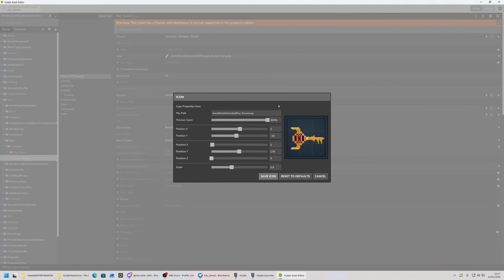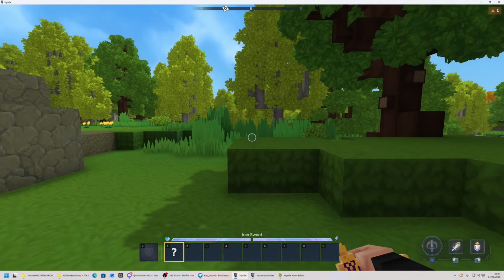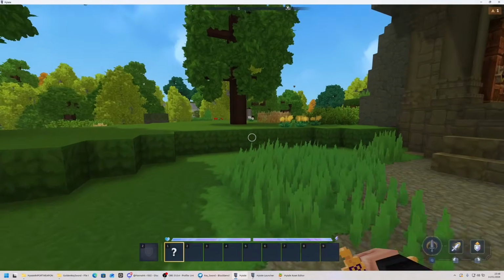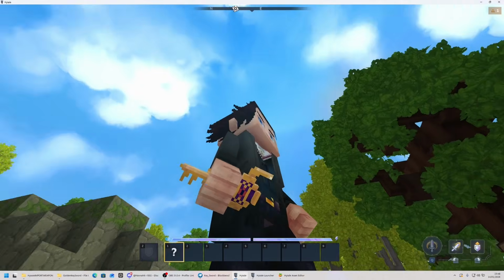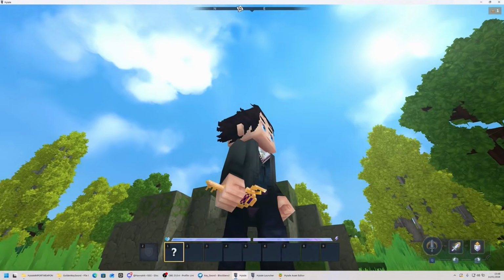So once you're happy with how your icon looks, you can click save icon and that will update it for you. Now, what we can do is we can equip our item and see if it appears in game. So hit equip item, then go back to Hytale, and voila, would you see this? We have our weapon in game. Now, there are a few issues, but we're going to fix that shortly.